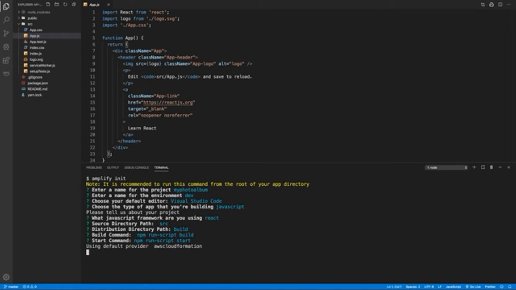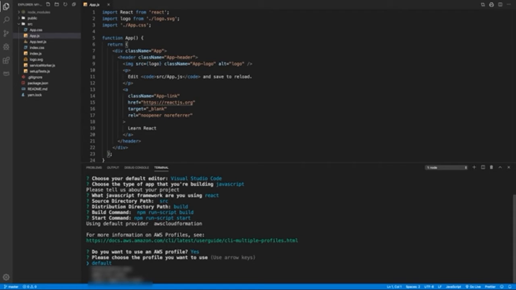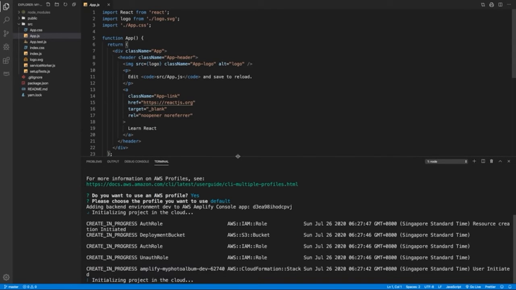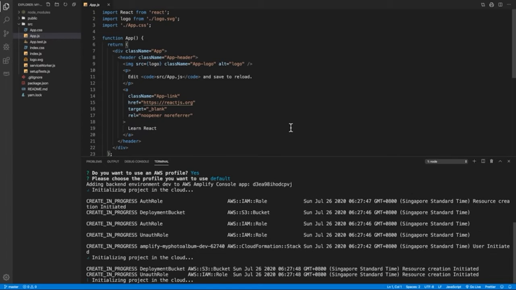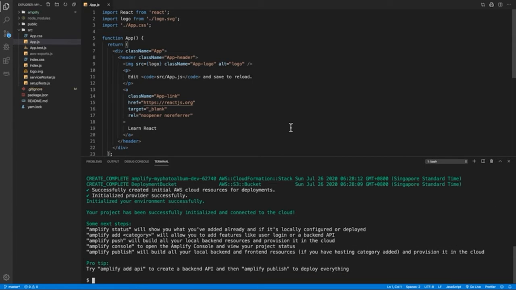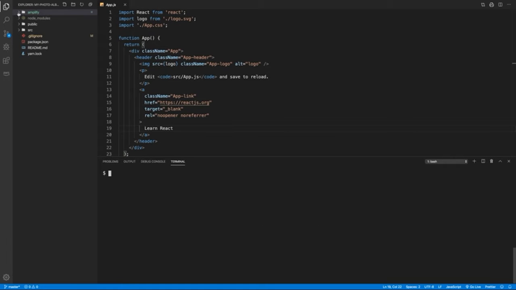I'm also going to use my AWS default profile. That's where I have my credentials configured. So it's done, and it's initializing the project in the cloud. It'll take a while. Let's wait for a while. And it's done. So notice we have the amplify folder here, right? So now we can start adding the backend component, starting with authentication.